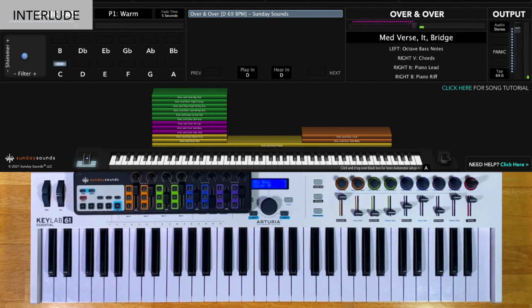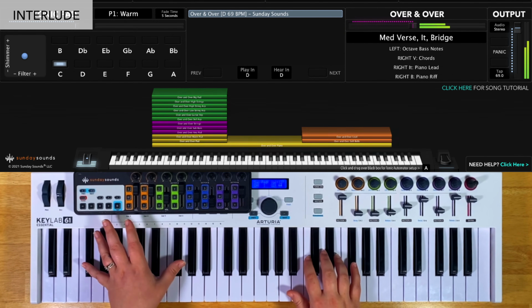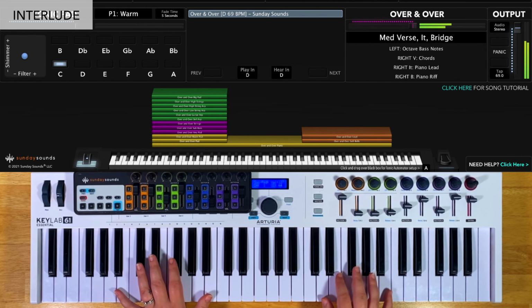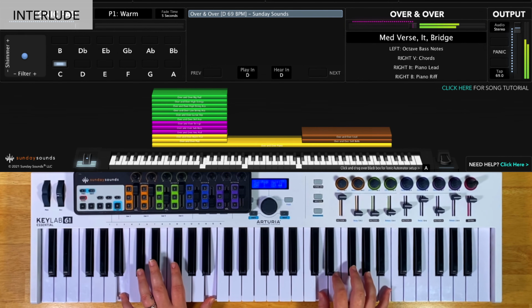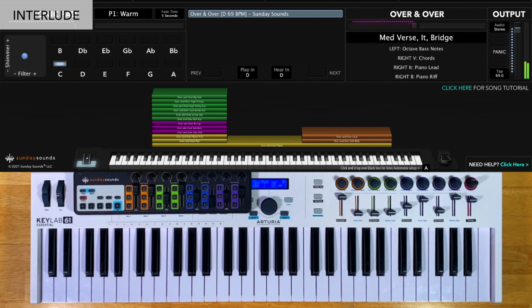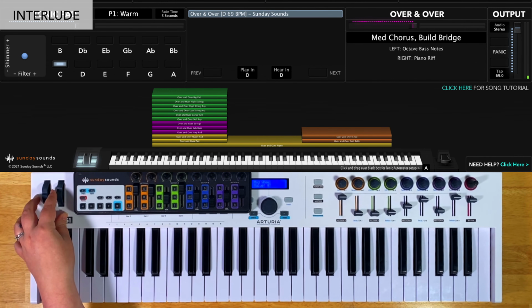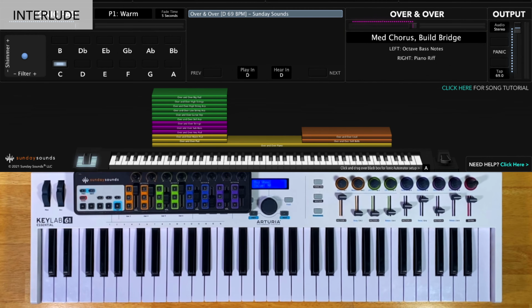So then here it is with both hands. So you'll play that through 2 times total. Then you'll bring the song section control up to 2/3 and play everything the same way.